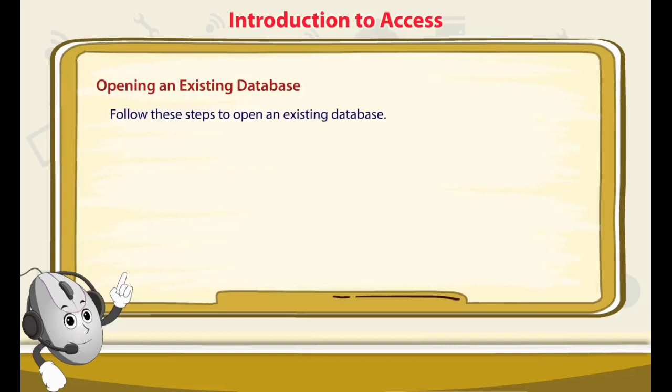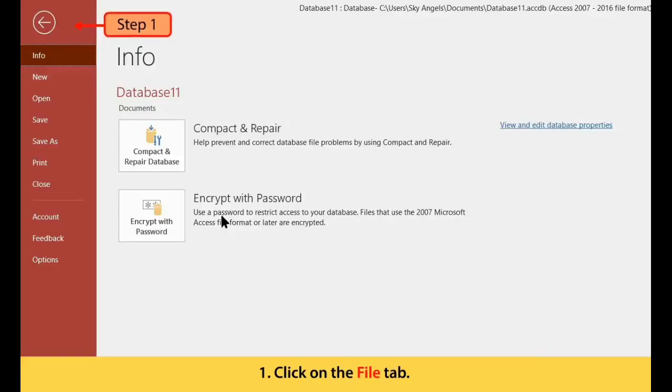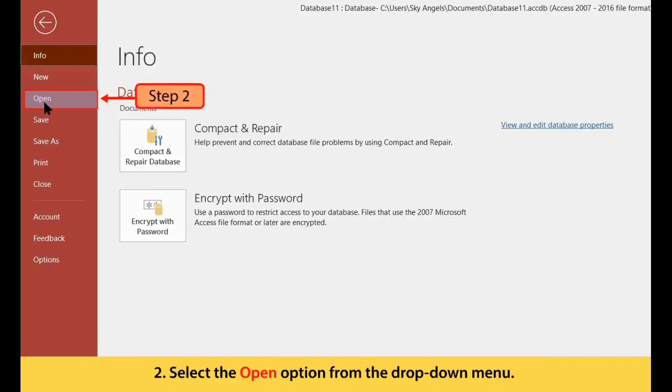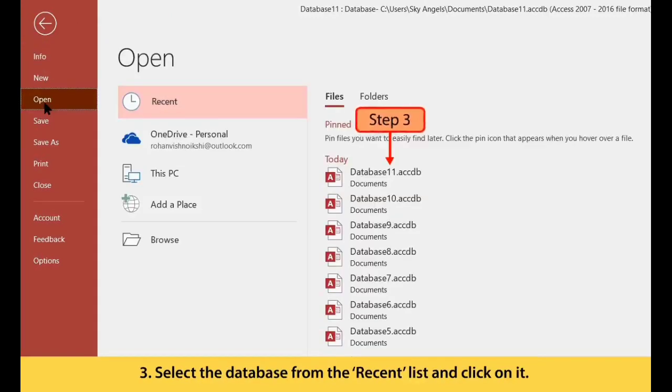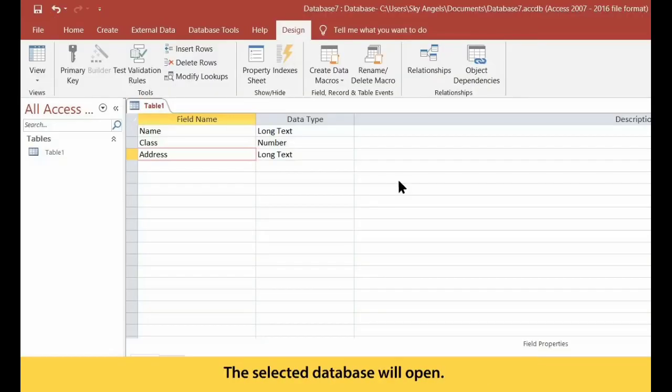Opening an existing database. Follow these steps to open an existing database. 1. Click on the File tab. 2. Select the Open option from the drop-down menu. 3. Select the database from the recent list and click on it. The selected database will open.